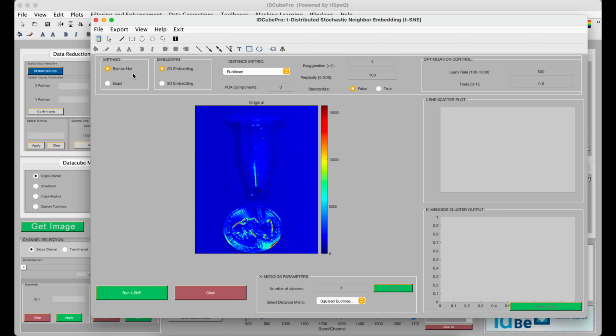There is a non-negative tuning parameter, theta, that affects a trade-off between speed and accuracy. Larger values of theta give faster but less accurate optimization results. The algorithm is relatively insensitive to theta values in the range of 0.2 to 0.8. The second option is the exact method.